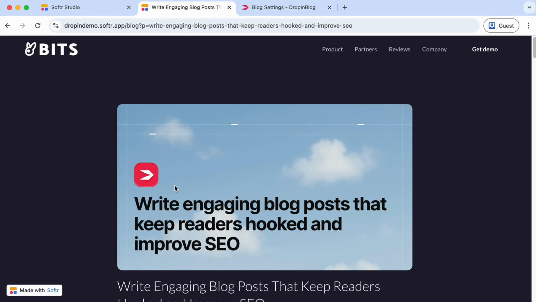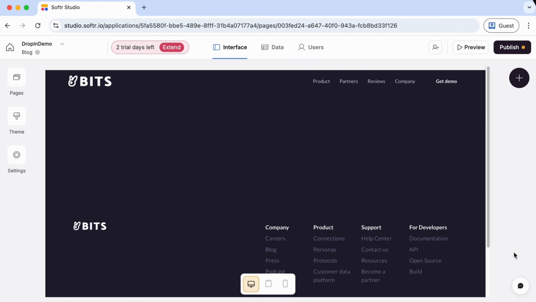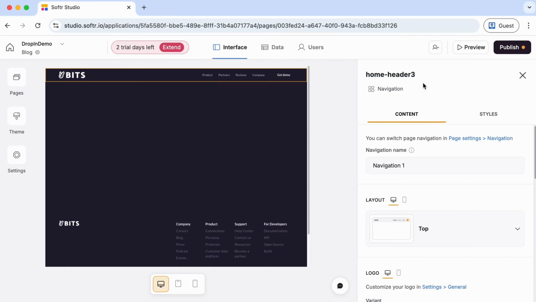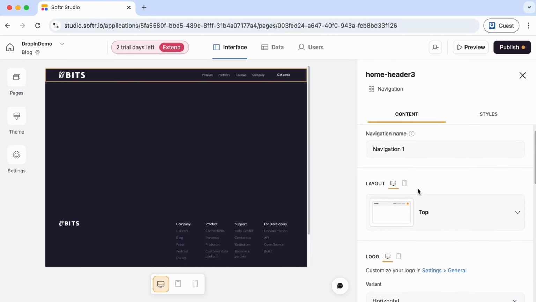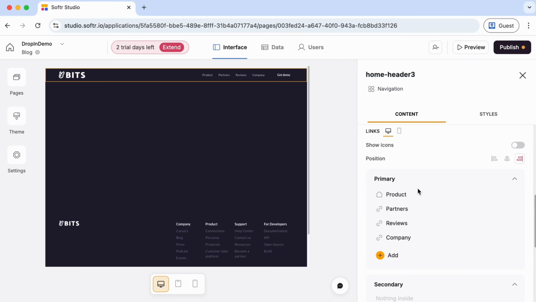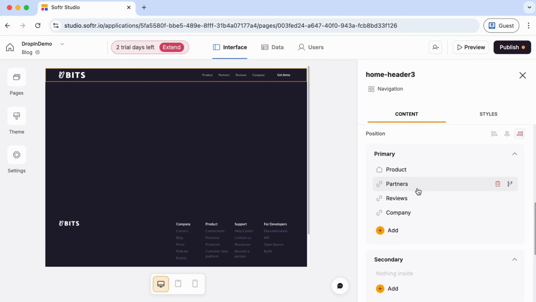At this point, we need to add the link to our blog to our site's menu so that our visitors can access the blog easily. To do that, in your Softr site's page editor, here on the preview, click inside the header area. And here on the menu to the right, scroll down to this section labeled Primary. This is where you'll see all of your navigation menu links.